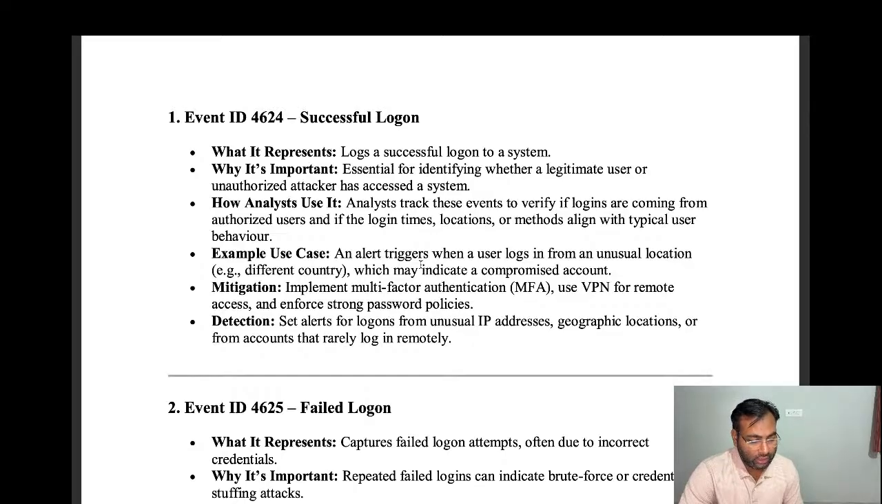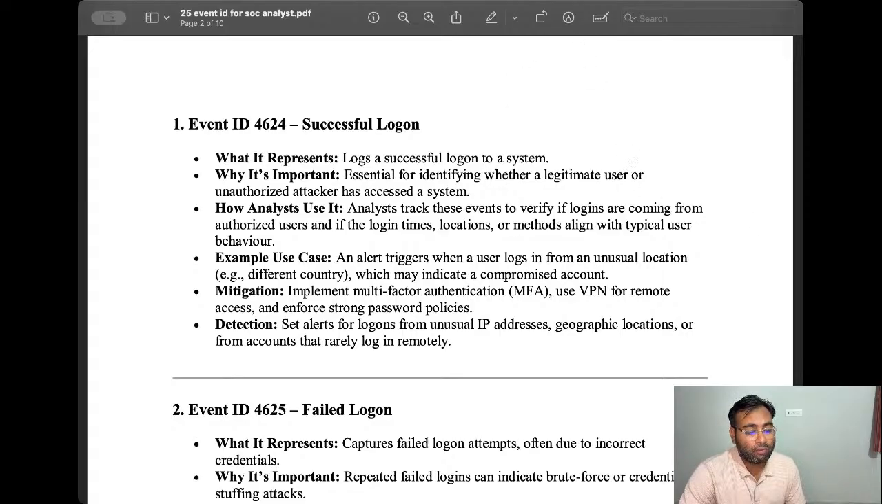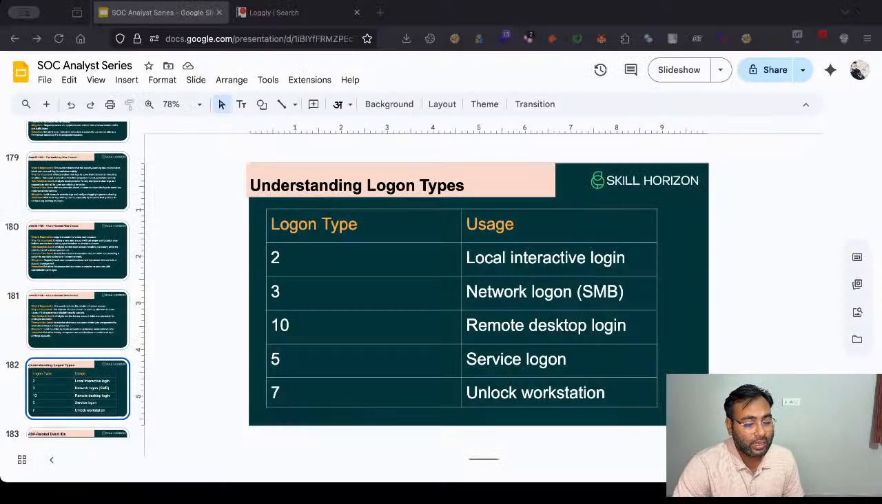If you read everything about event IDs, why the event ID is generated and what it actually means, you will get much more help in your SOC operations, because you will have to actually set alerts on those event IDs. Basically, your job is to find those event IDs, then check what this event is actually representing.